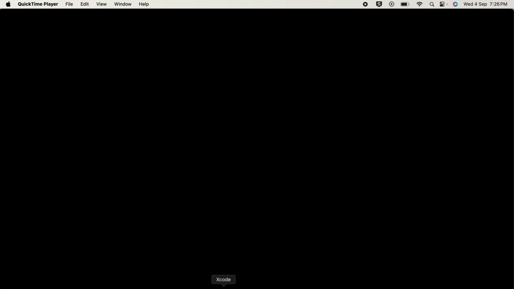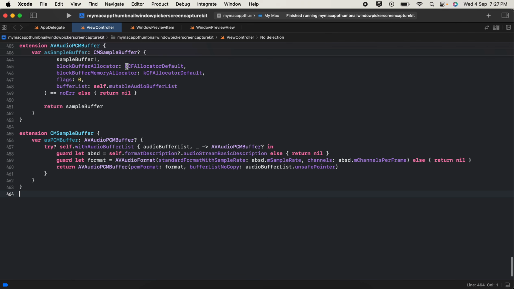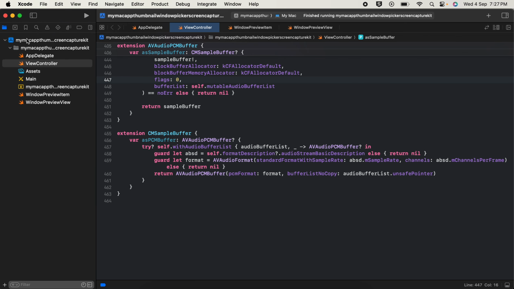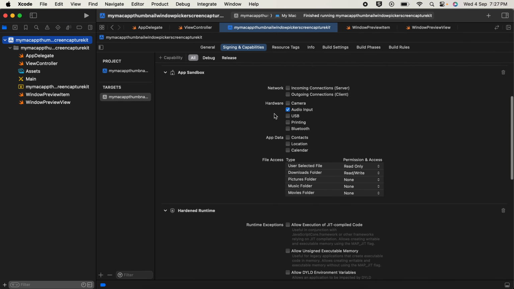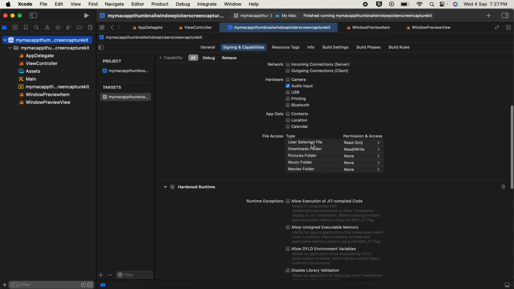So hopefully you were able to hear the audio as well. So let's see how to do this inside our app. First I have created a native macOS application using AppKit, but if you want you can use SwiftUI as well, so it's up to you. Then what I have done, firstly, go to your app. Here you will have to scroll down. Inside App Sandbox you will have to check this audio input checkbox. Also for the downloads folder you have to give the read/write permission, so that's important.